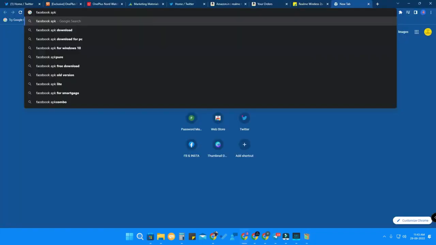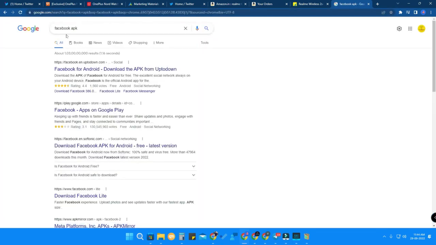Now just go to the Google Chrome browser, and here you want to download the APK file of the Android app you want to install. So I am going to install the Facebook application. For this, just type the Android app name with APK. So like that, in case you want to install Facebook, type Facebook space APK and you will get some links. Now in the search results you have to download the APK file of the Android app.